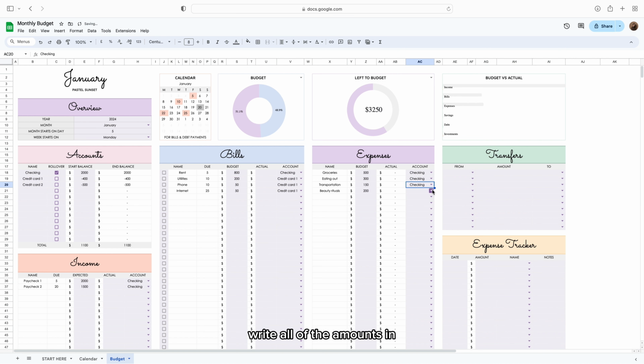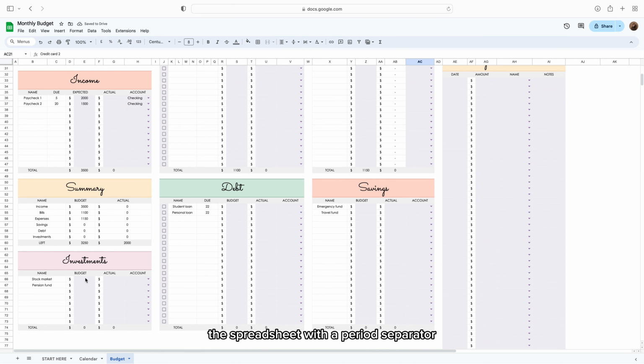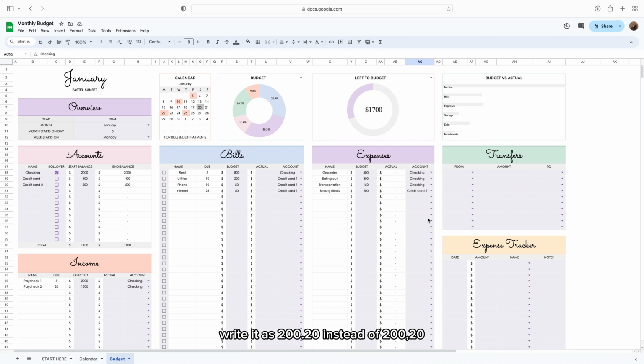Write all of the amounts in the spreadsheet with a period separator. If you try to write a number with a comma separator, Google Sheets will understand it as text, which will cause errors. So if you budget $200.20 for groceries, write it as 200.20 instead of 200,20.